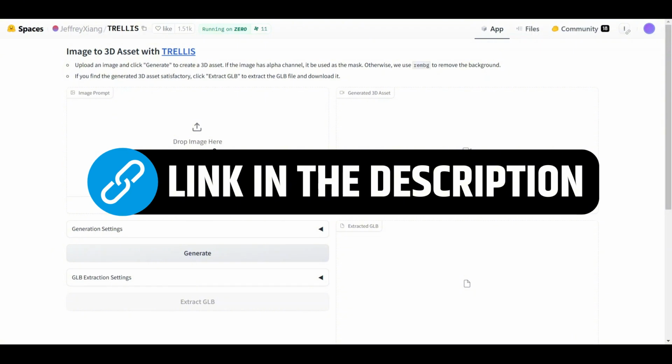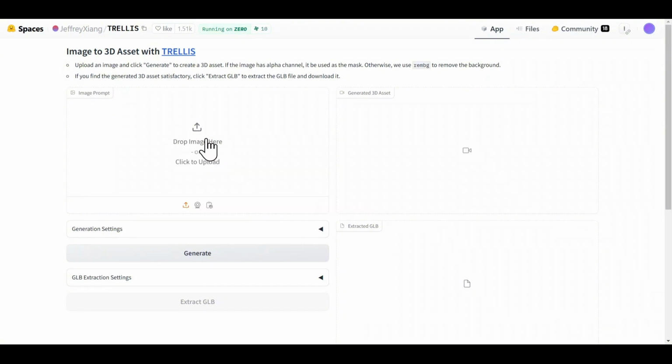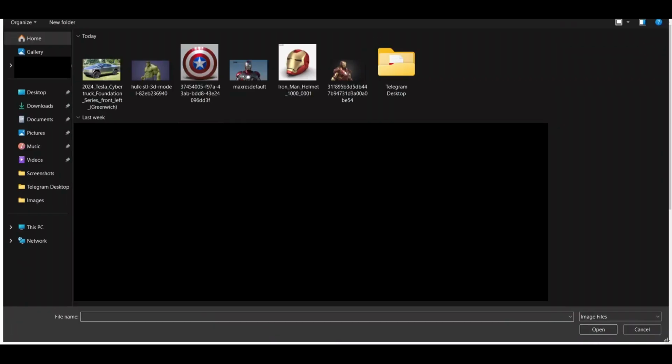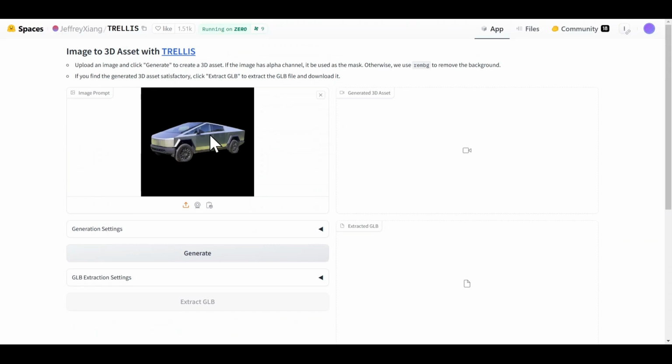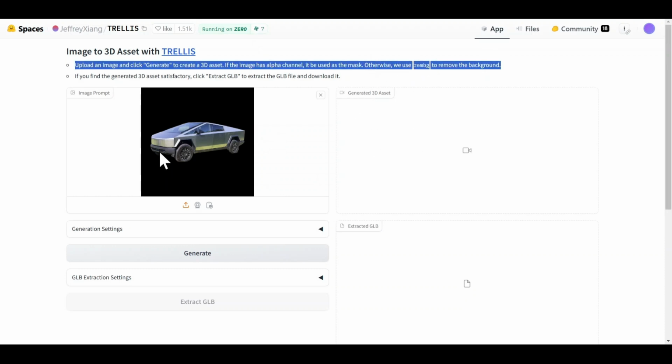space on Hugging Face. After you are here, you'll need to click here and upload the image whose 3D model you want to create. I'll just select my image, which is this Tesla Cybertruck. As you can see, earlier this Tesla Cybertruck had a background, but this model can automatically remove the background from your image, which is a great feature.